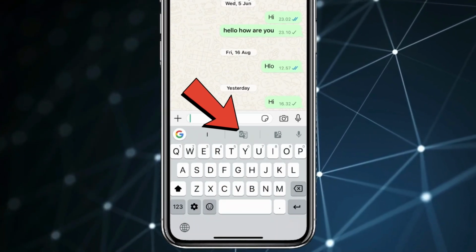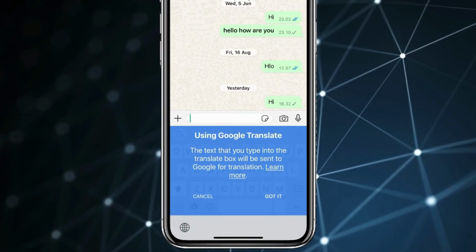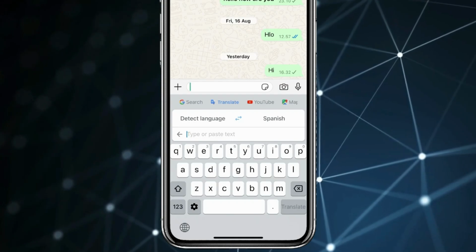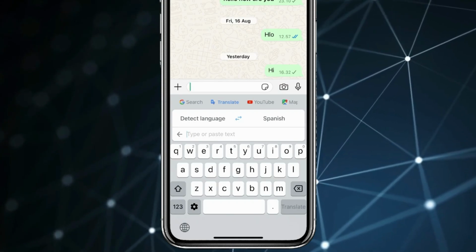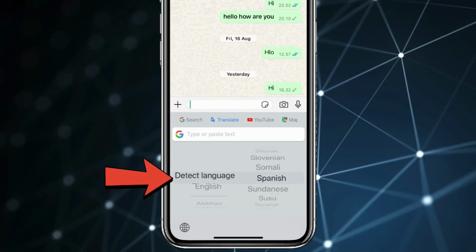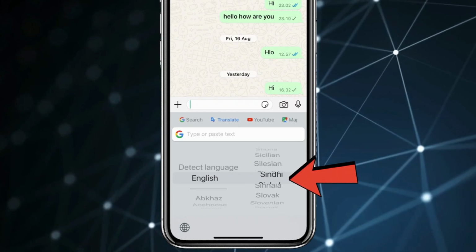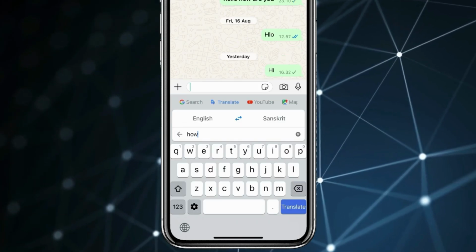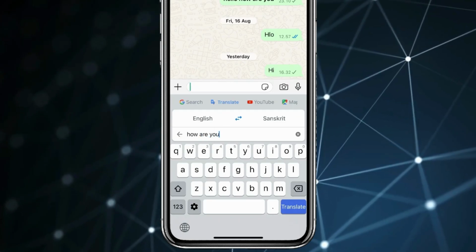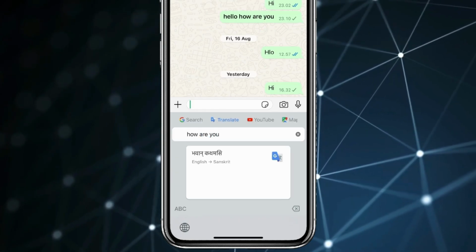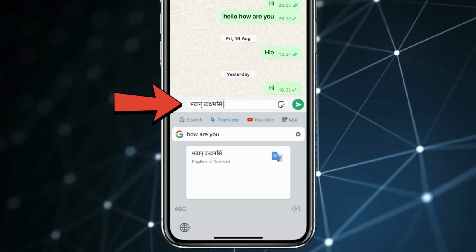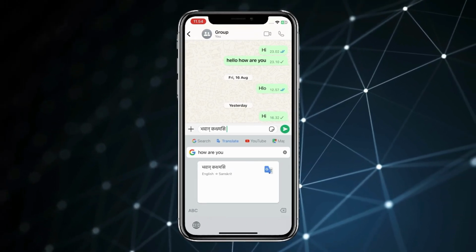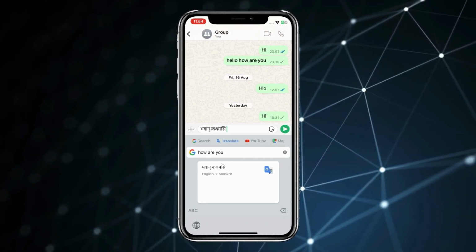If I click on this Google Translate icon and click on Got It, you can see I can use Google Translate on WhatsApp chatting and select the language I want to translate from like this. Now select language you want for translating your text and now simply type or paste the text you want to translate in other language and click on Translate. Now you can see translated text on keypad. So this is how you can use Google Translate on WhatsApp chatting on iPhone.